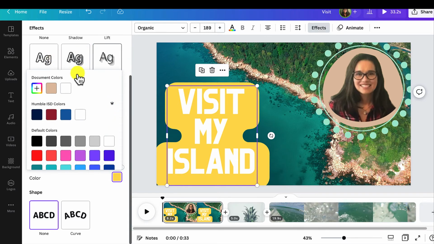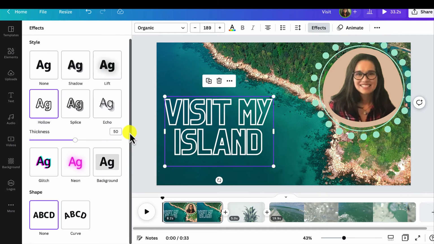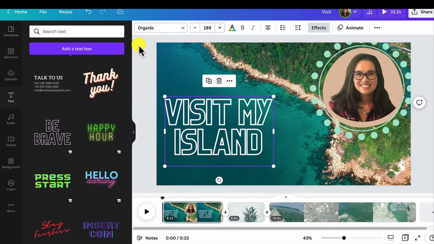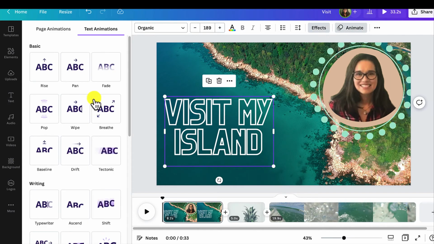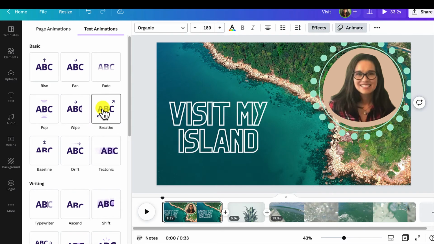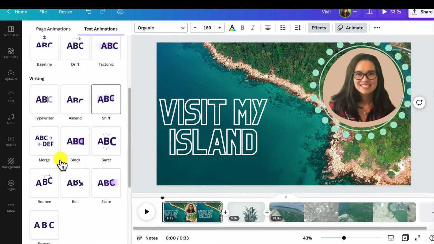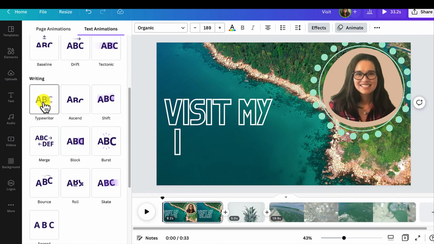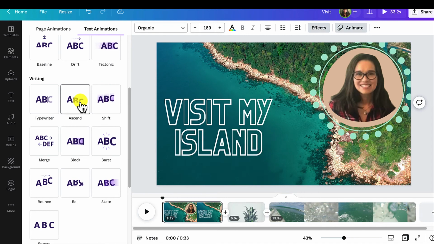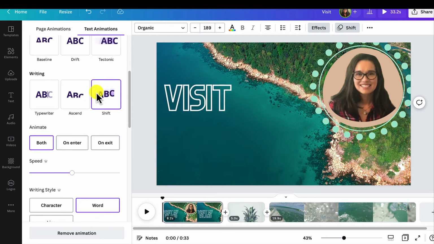I could curve my text if I wanted to make it curved. That would be kind of cool. So there's a lot of really cool options that you can do to style it. I can even animate it. If I click on animate, notice what happens when I hover over. It gives me a preview of what it would look like. The breathe is really nice. It'll even come in like it's typing it. So there's a lot of really cool ways to animate it.